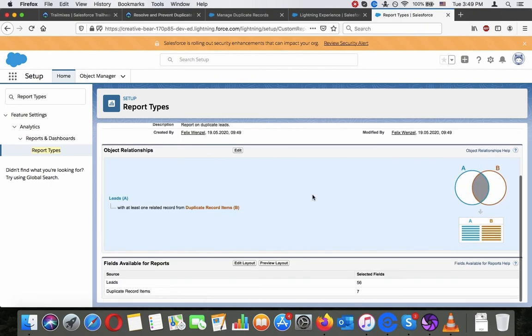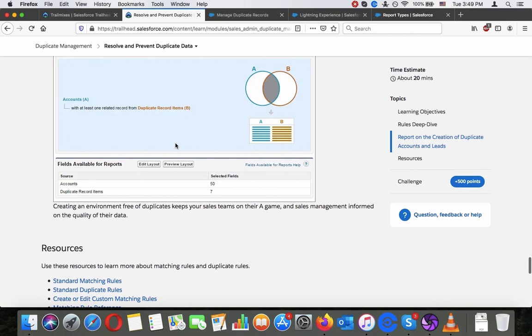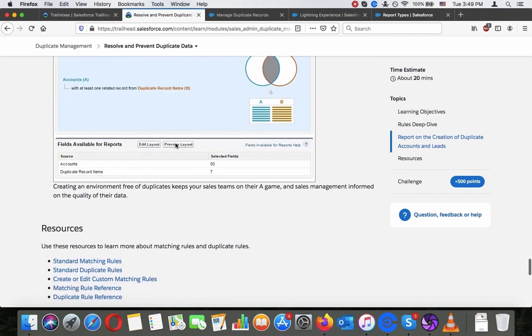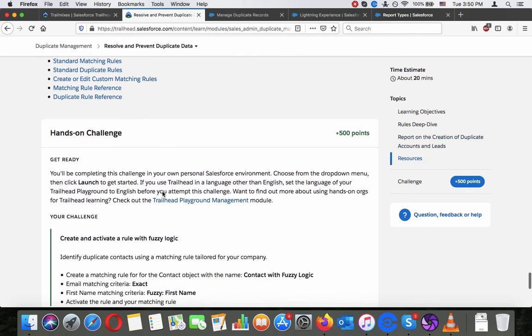Alright, there we go. Creating an environment free of duplicates keeps your sales team on the A game and sales management informed on the quality of their data.